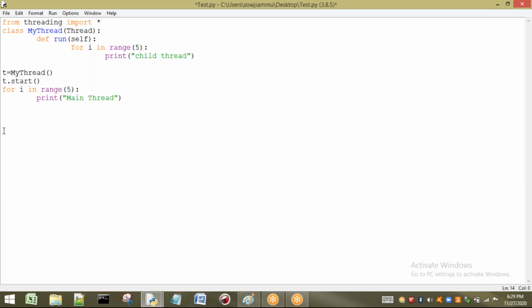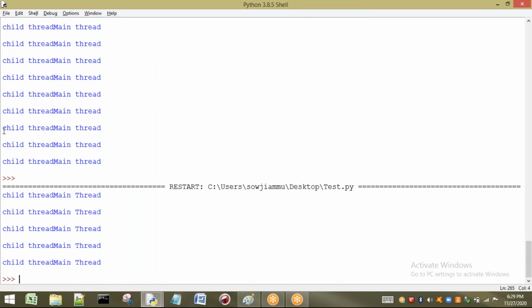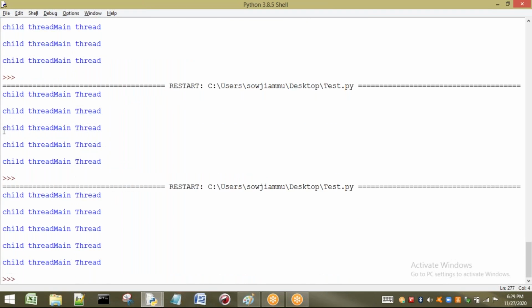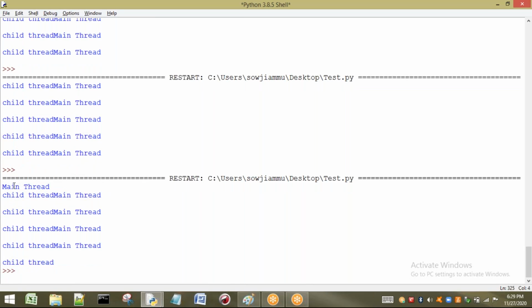Anyway, as both are going to execute simultaneously, what happens? We are going to get mixed output. So observe carefully. Child thread, main thread we got. Child thread, main thread once again. Child thread, main thread. As the program is very small, we got a difference here.